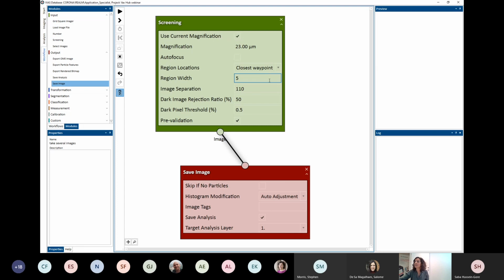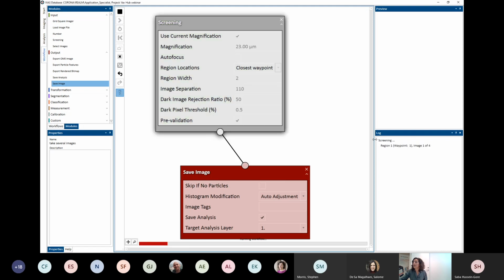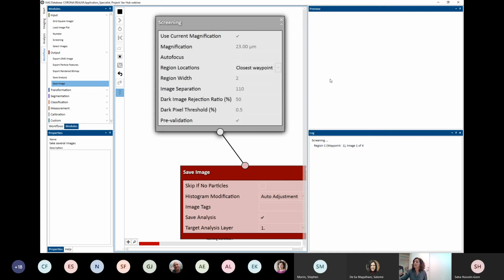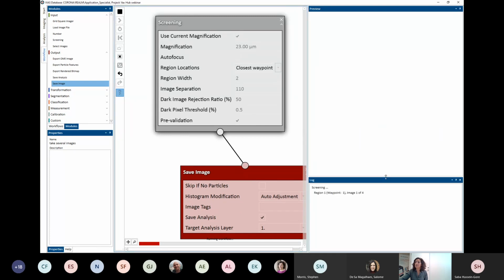So I'm just going to run this, and to save time, I'm going to take 4 images just really quickly, and I'm going to press start. So we should be able to see here the preview of our image, as well as the log here at the bottom. So I'm just going to try to make this a bit bigger.